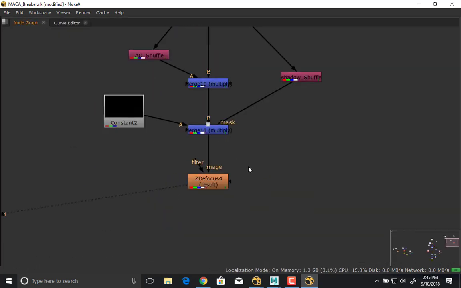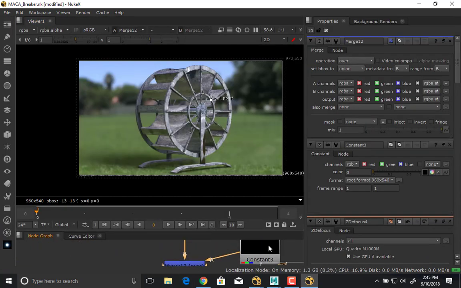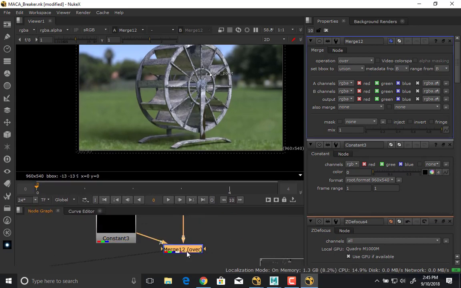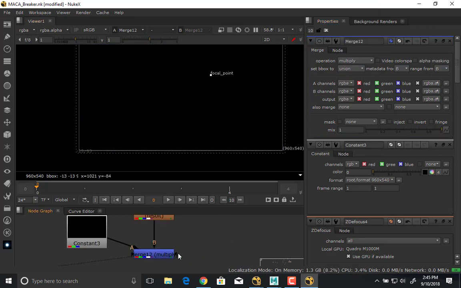And then if I wanted to, let's say I wanted to add a vignette, I can add another constant. I'm just going to merge it in. If you have something selected and you hit merge, then it'll automatically connect it. Okay. So this is going to be black or multiply. There we go. And then on this mask, I'm going to draw a shape over here.